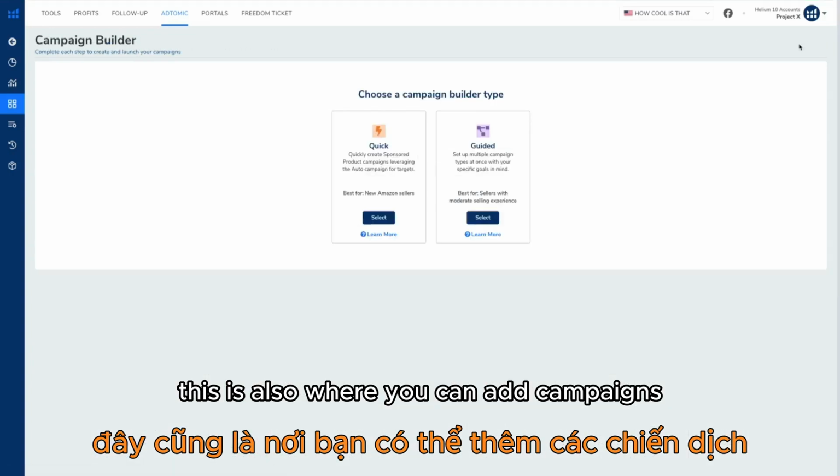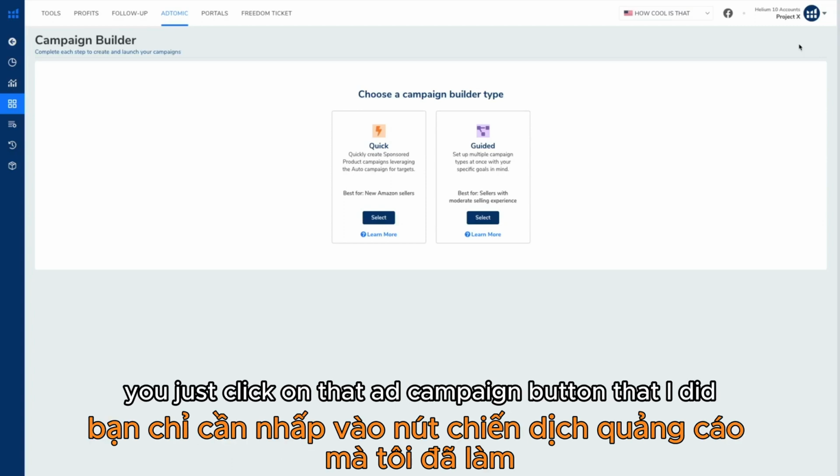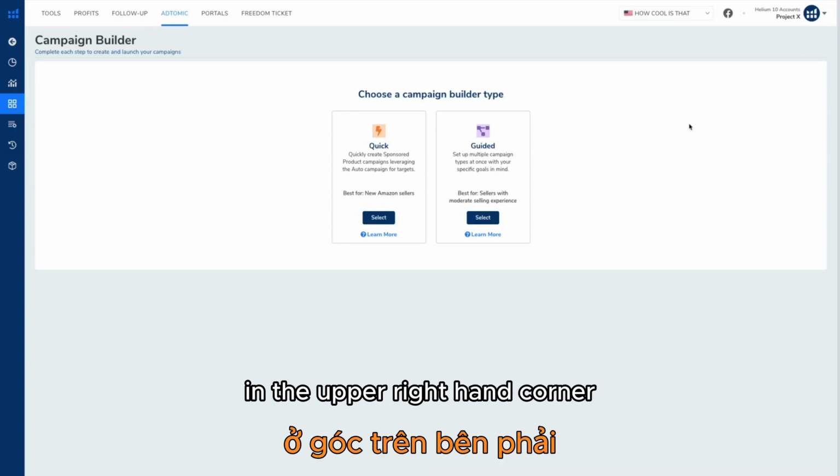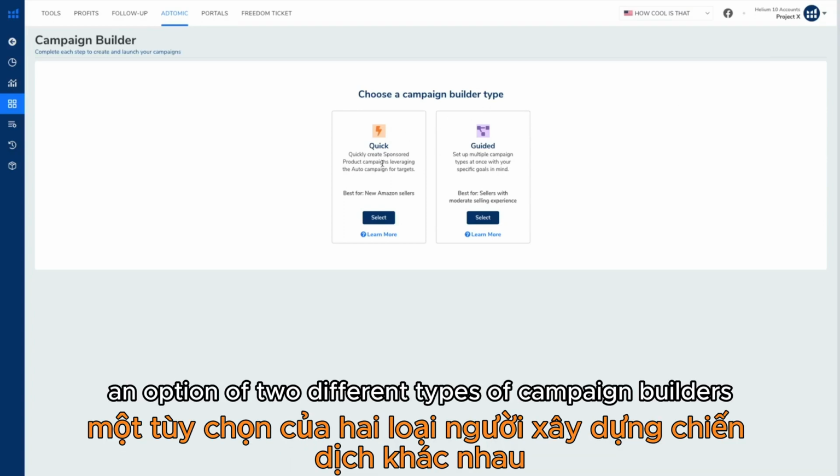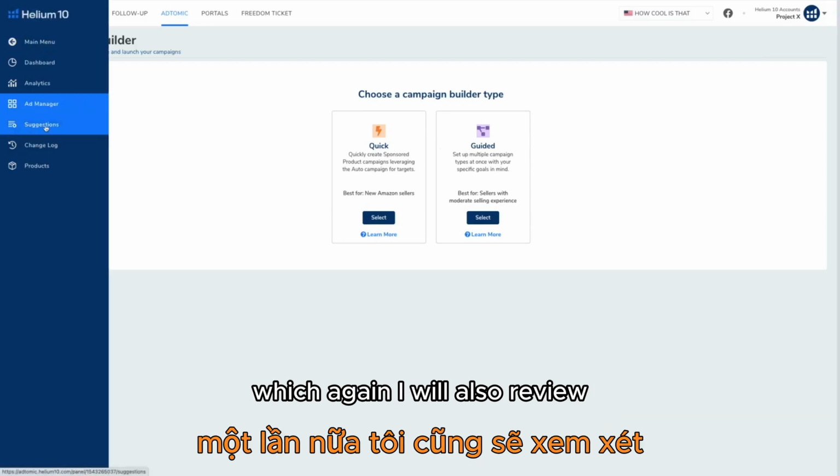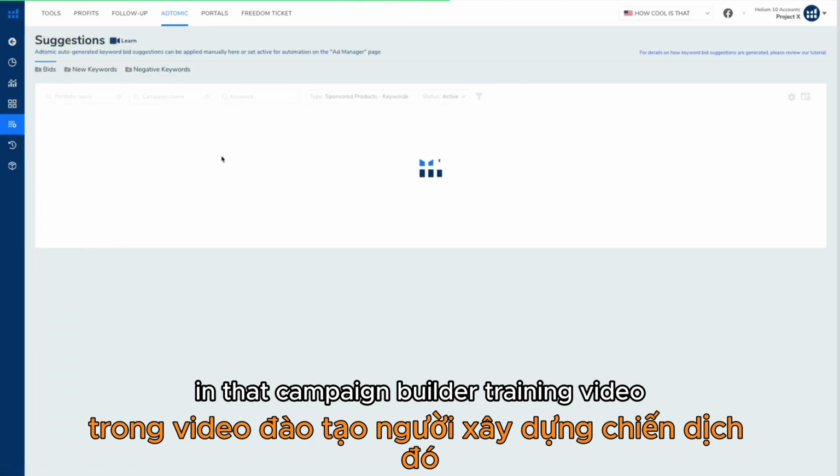This is also where you can add campaigns. In the ad manager, you just click on that add campaign button in the upper right hand corner, and you're going to get an option of 2 different types of campaign builders, which I will also review in that campaign builder training video.